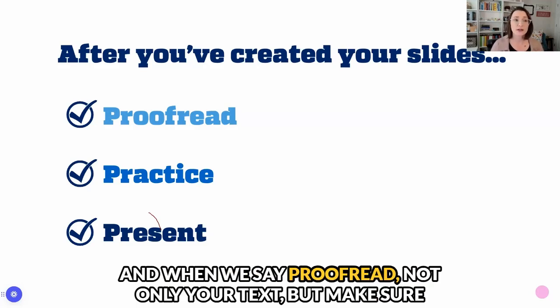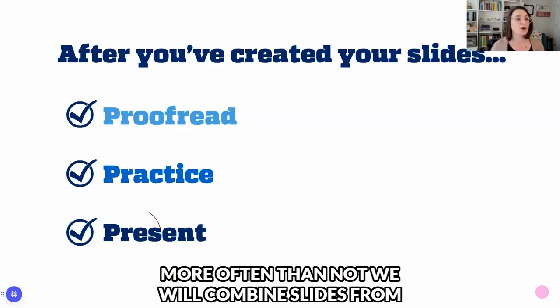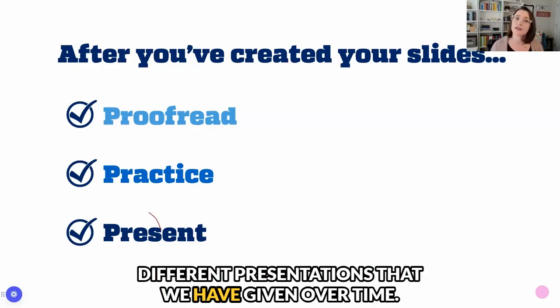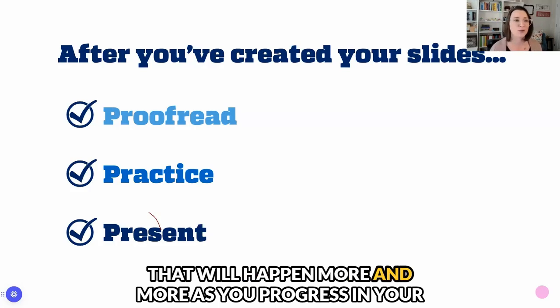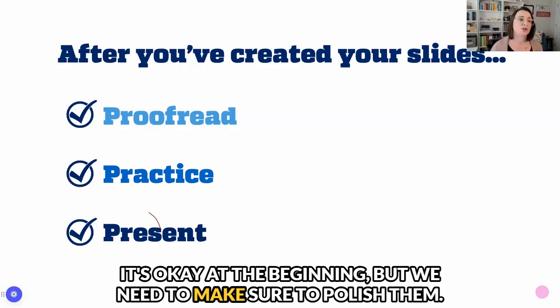And when we say proofread, not only your text, but make sure that all your slides are cohesive, that your layout is the same. More often than not, we will combine slides from different presentations that we have given over time. That will happen more and more as you progress in your career, and they end up being a little bit of a Frankenstein. It's okay at the beginning, but we need to make sure to polish them.